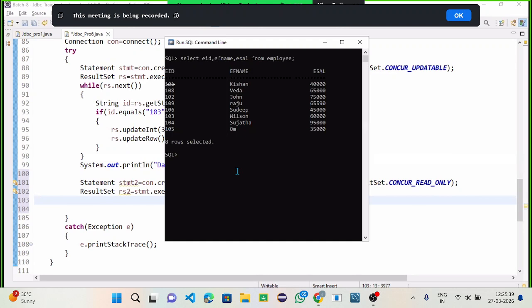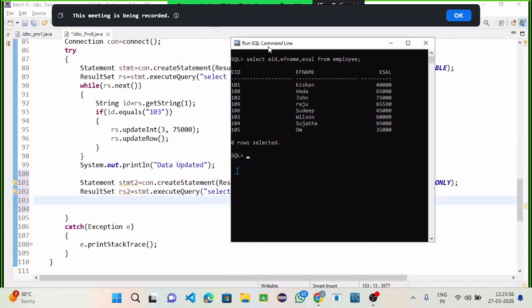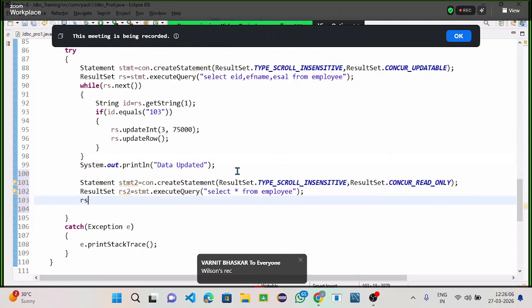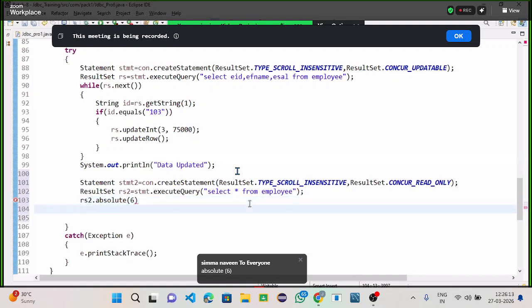What is this? 1, 2, 3, 4, 5. Yes? I'm updating Sudeep's record only, right? No, no. 103. What is 103? Wilson. 1, 2, 3, 4, 5, 6. Okay. Then rs2.absolute(6).